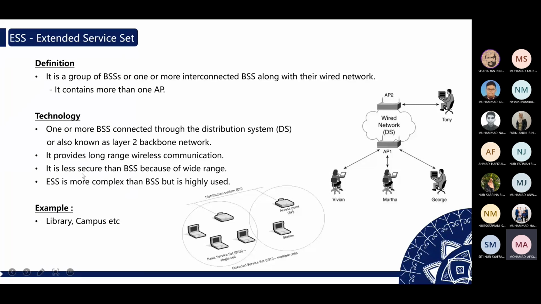It is less secure than BSS because of the wide range, and it is more complex than BSS, but it is highly used. For example, library, campus, and etc. And this is the example of the picture. So like for this one, this is a BSS, the second BSS, and if they are grouped together, they will form ESS that is connected to distribution system.